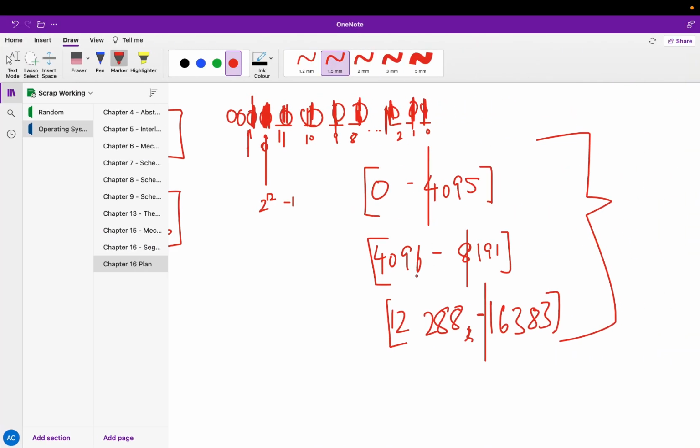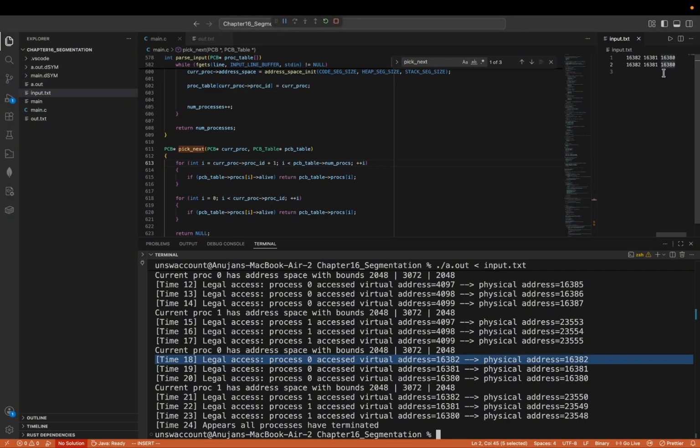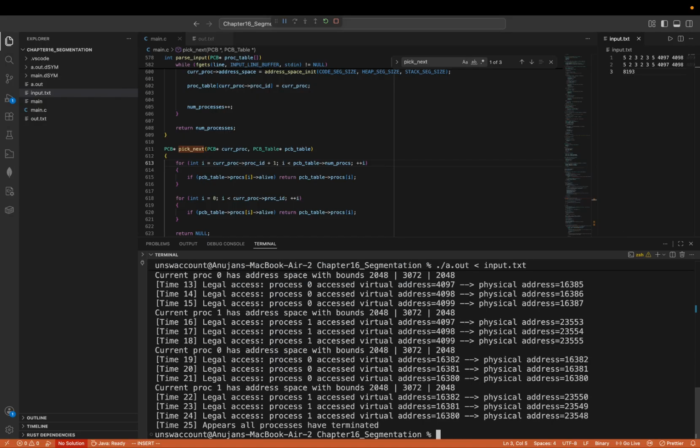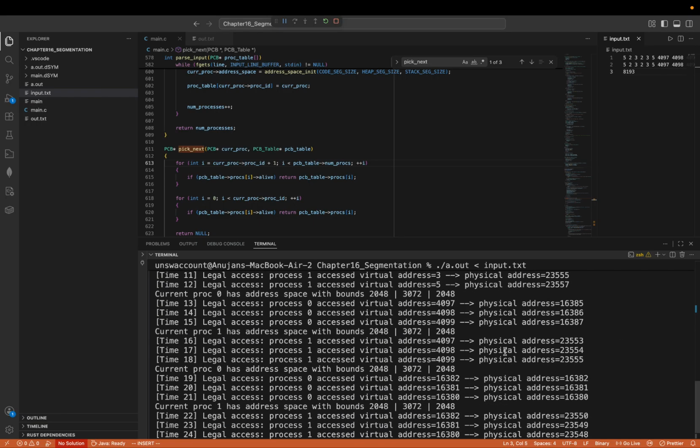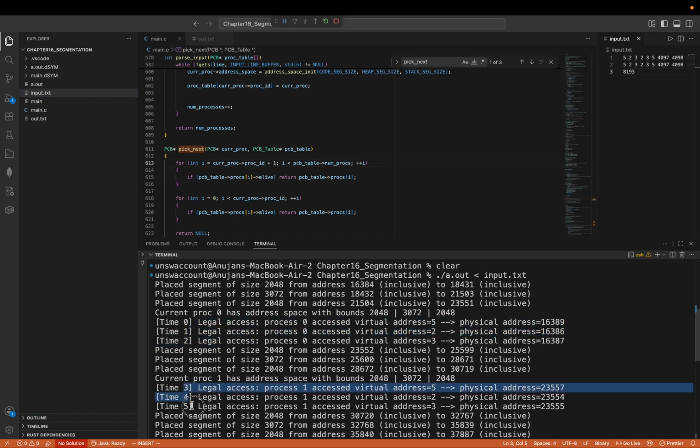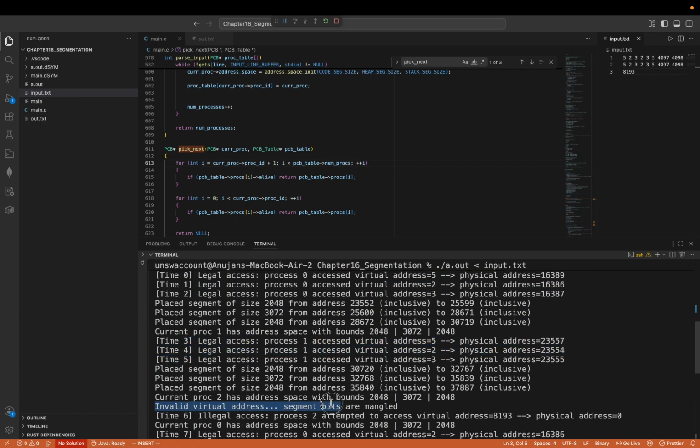What? And then let me see, what happens if I try something in between? So like 8193 or something. That should have been violated straight away. So 0, 1, 2, 3, 4, 5, and then it should have been like bang. Segment bits are mangled.